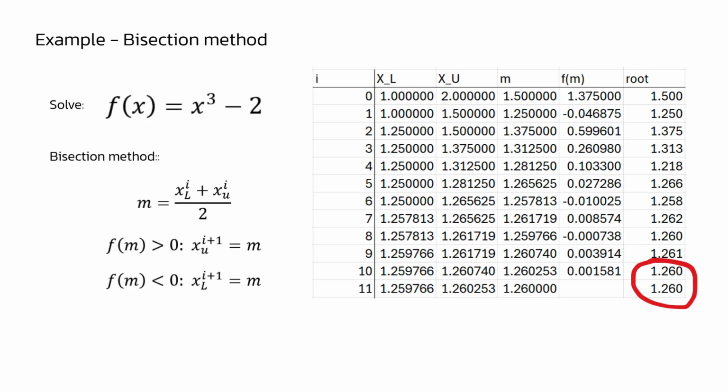So there you go, guys. You can stop when your root repeats twice at four significant figures, and the answer is 1.260.